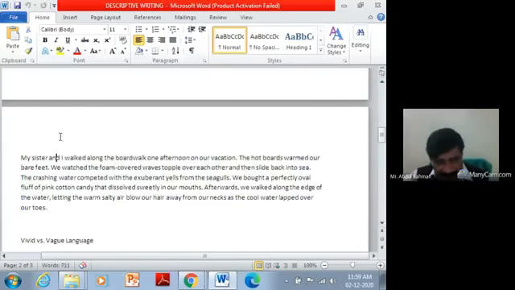Can you read the same three lines that have been converted into approximately five lines? My sister and I walked along the boardwalk one afternoon on our vacation. The hot boards warmed our bare feet, the sense of feel. Watch, the sense of sight: foam-covered waves topple over each other, another slides back into the sea. The crashing water competed, sounds here, right? The exuberant yells here again, right?